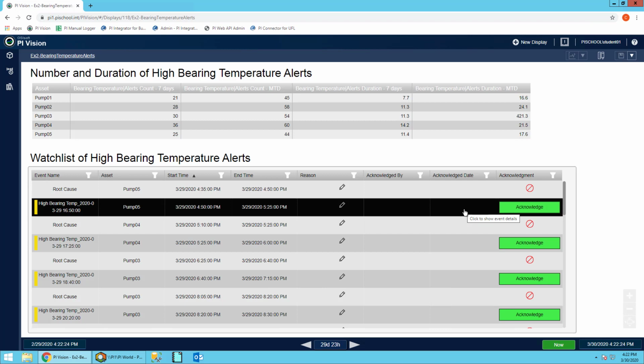So in this exercise, we created event frames to track high bearing temperature events and then created notifications on top of those events to email those out, as well as count the number of alerts for this high bearing temperature and their duration, all to help us better maintain our assets.